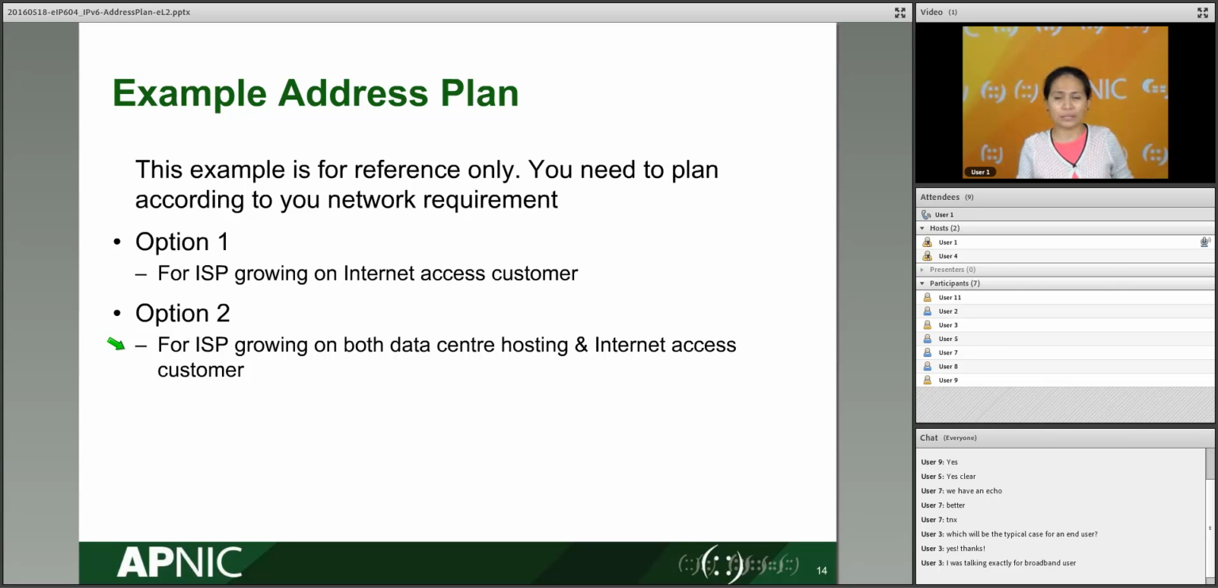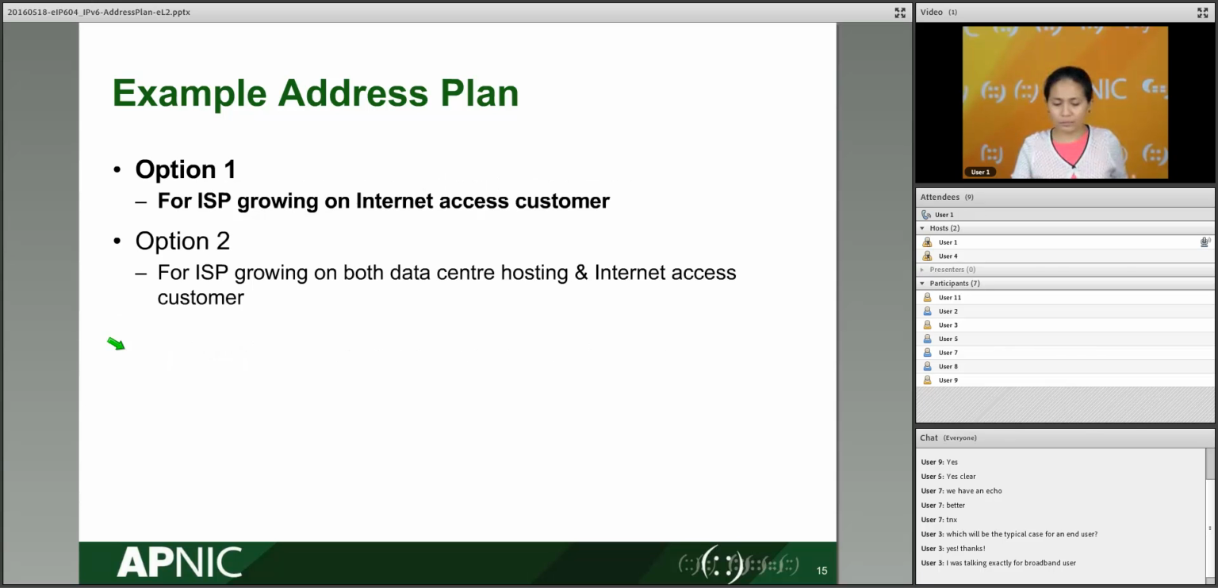And where do you put those data centers? Somewhere in your core or your regional networks. Obviously, as it grows, it also needs to have its own IP address space, IP address blocks, right? So how do we do this?